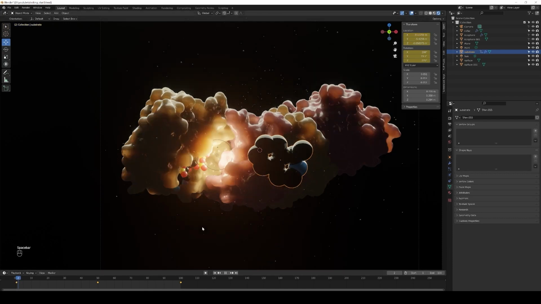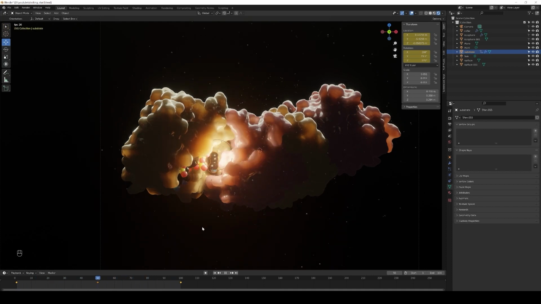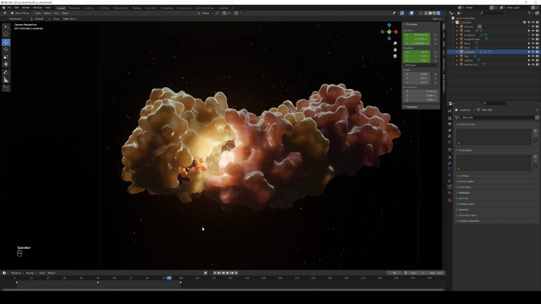And if I play the animation now, we see that our molecule flies into the active site and nicely finds its way in the final position. And this is really all that's to it.